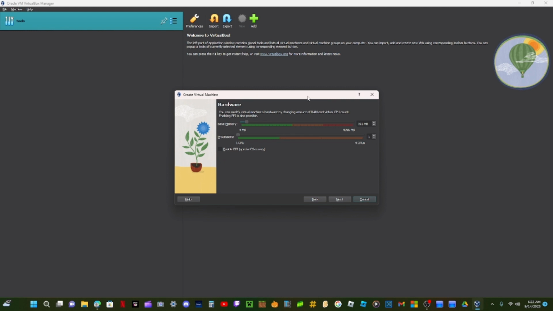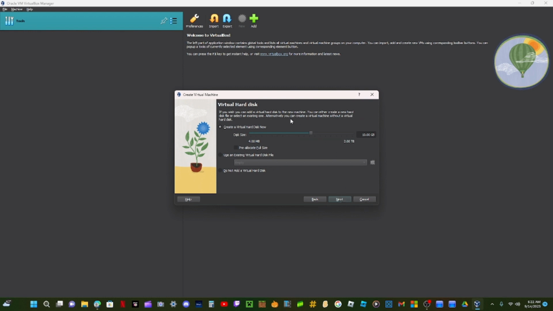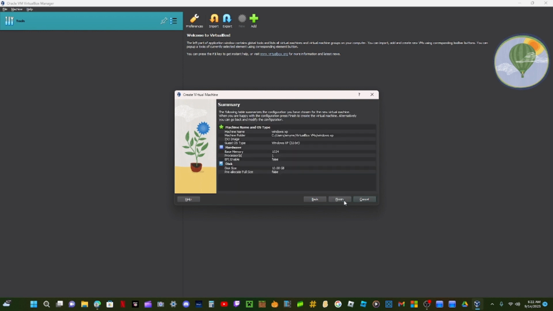Alright, so then next you can choose how much RAM your virtual machine has. I'm going to go with 2 GB, which is 2048. You can choose your processors. If you're ready, click next. Then choose create a virtual hard disk now. Choose the size, then click next, and then finish.